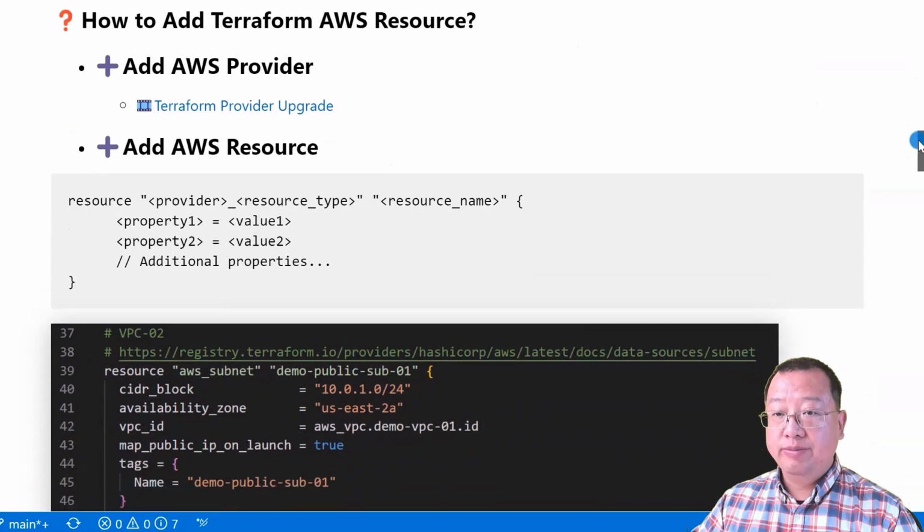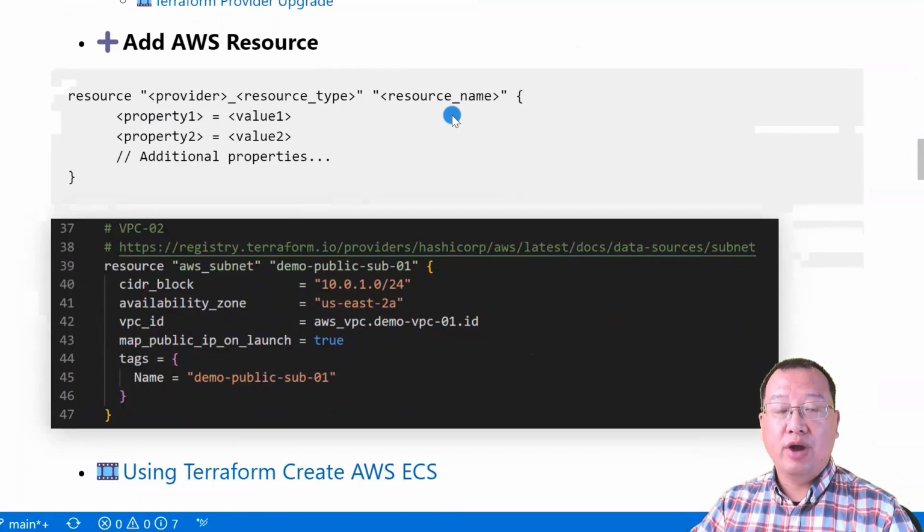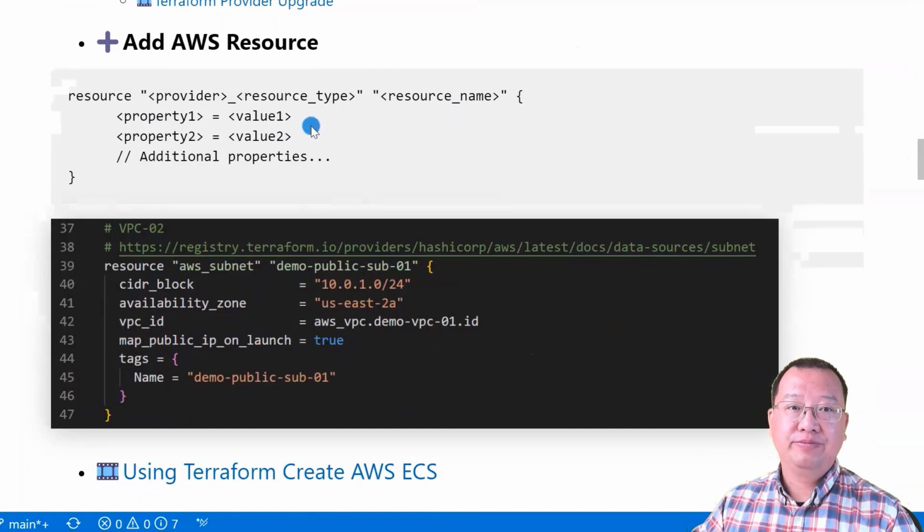Let me move a little bit down. For instance, if you want to create a subnet, the resource type would be subnet. Each AWS service has its own set of resource types. Resource name specifies a unique name for the resource in your project. It is good practice to give meaningful names to your resources to easily identify them within your project configuration. Properties and value. This defines the configuration for the resource.